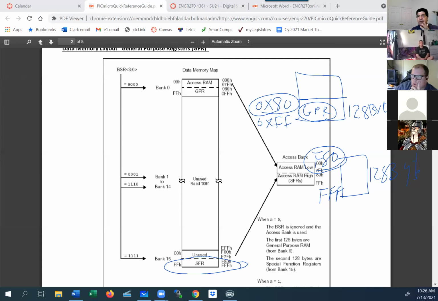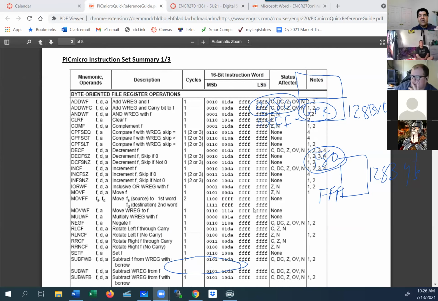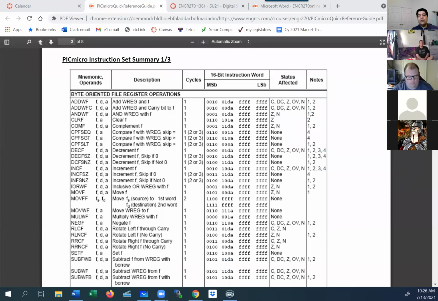Okay, so we've got the memories done. We know what SFRs are. Now comes the good part. How do we tell this processor to do something for us? Those are called instructions. And the nice thing is there's a table with 3 pages of instruction list.